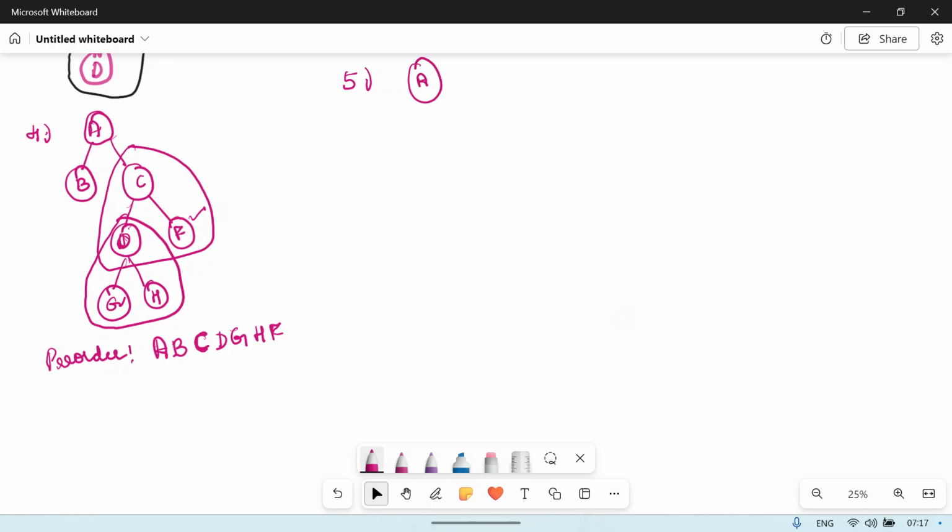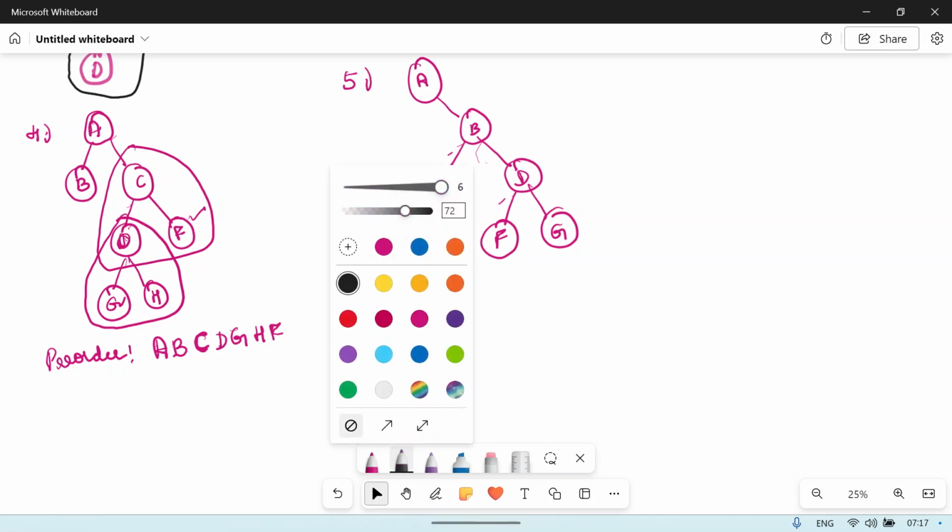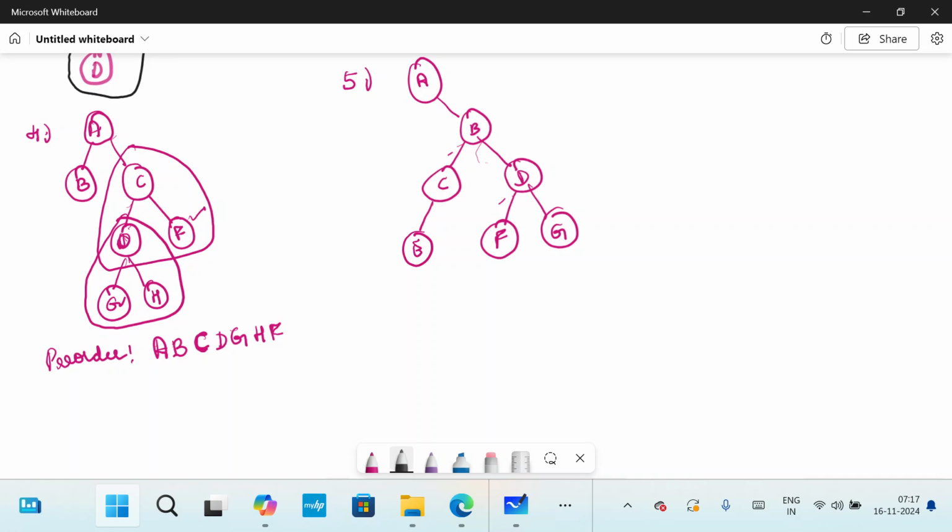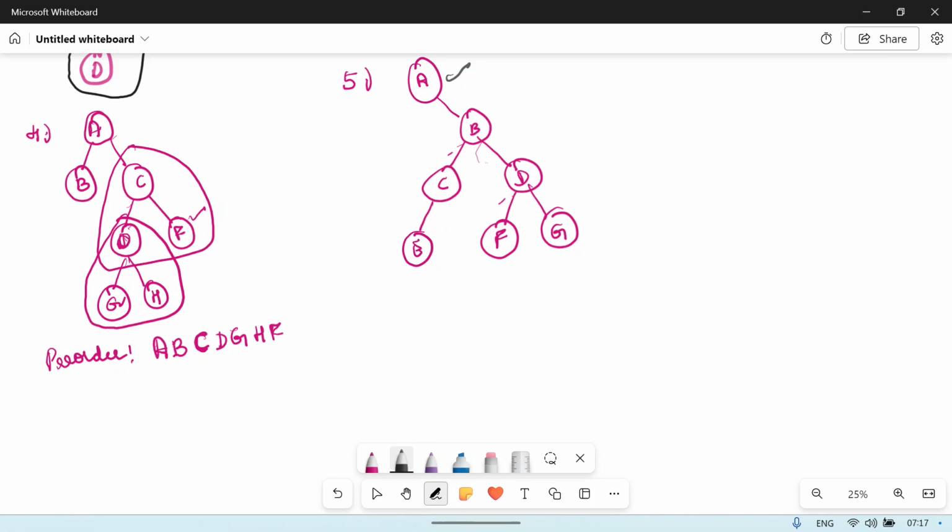So A, then you have B, C, E, D, F, and G. Okay, so we'll start with the root node. Start with the root node. So A will come here.